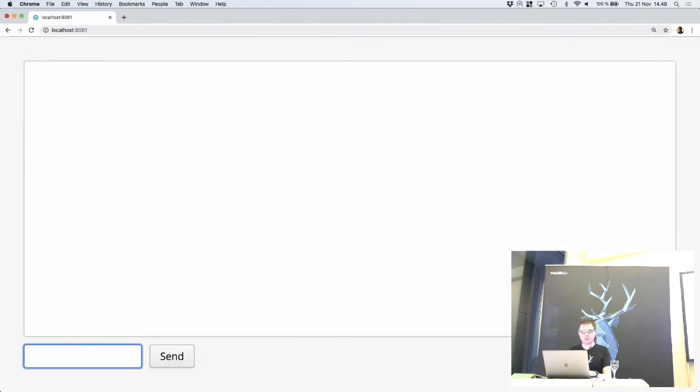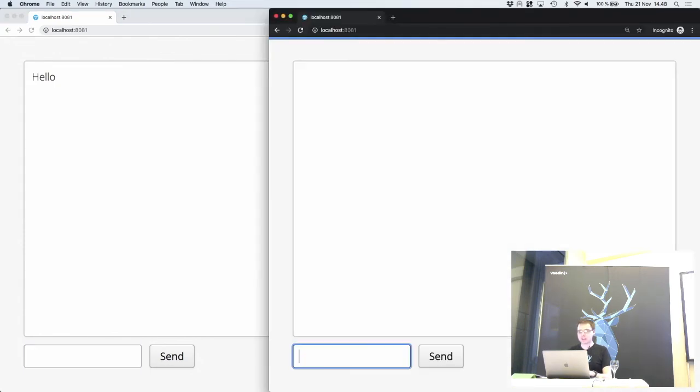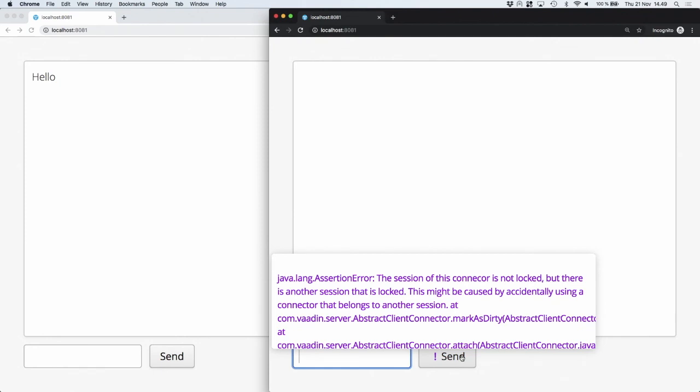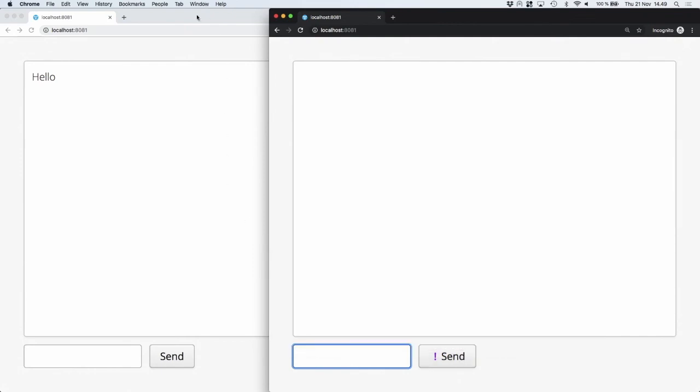And what we have here is a nice chat application. I can say hello to myself, and it shows that I said hello to myself. The problem here is if I have another person also chatting, also saying hello. I click the button and we get a blue error message because something is not locked. Because we're not doing background threads, but we have two different UIs, two different sessions trying to talk with each other, and that's again a good way of causing race conditions in your code.